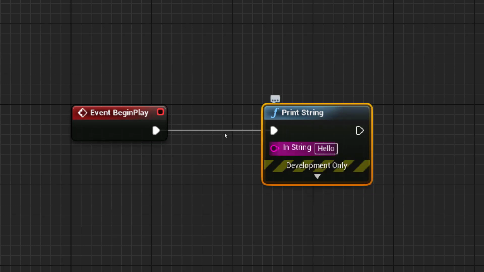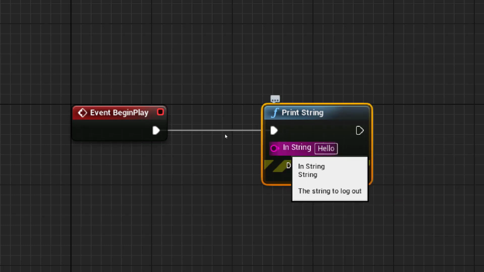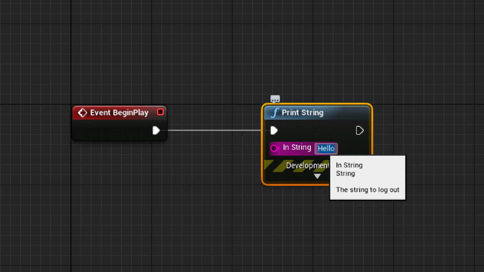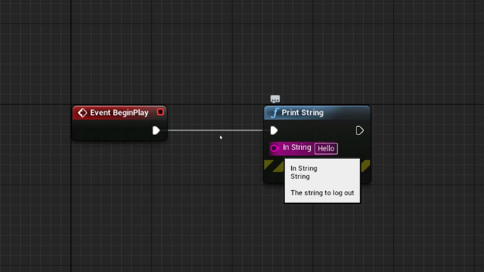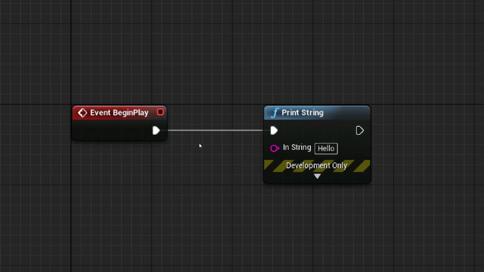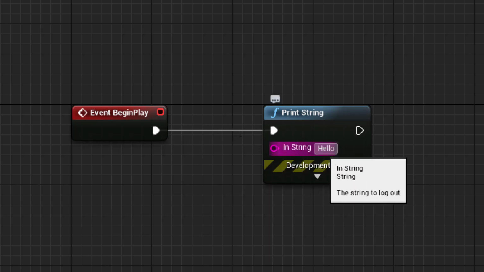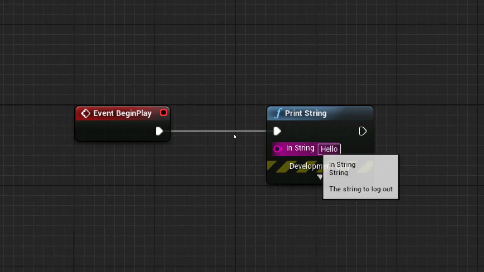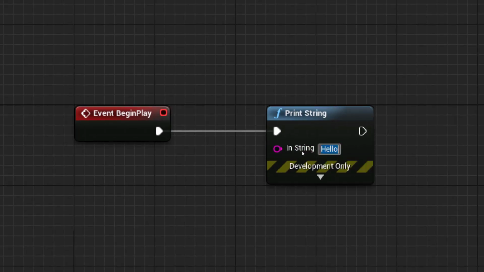And you'll see down here that it also has a value in string, and right now the value is hello. And this here is an input value. If we had a variable, we could plug this into here, and this is basically what the node is going to print to the screen. So right now it's printing hello. We can change this to whatever we want. We could say test, but let's change this back to hello.